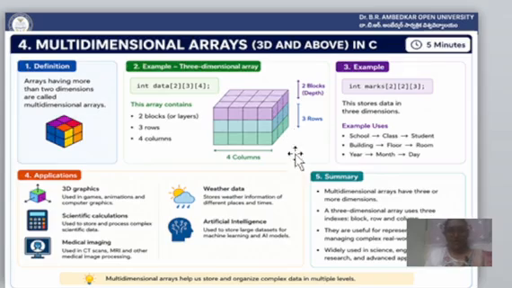So, an example for a three-dimensional array: int data[2][3][4]. Here 2 blocks, 3 rows and 4 columns. So the first one represents 2 layers in this example. Here 2 represents the layers, 3 represents rows and 4 represents columns.